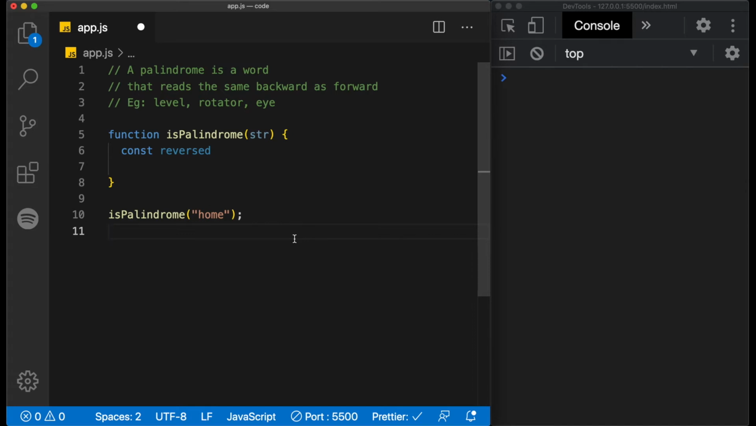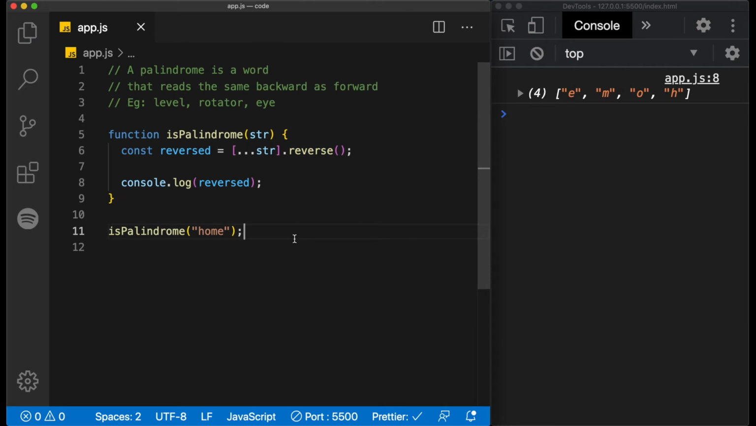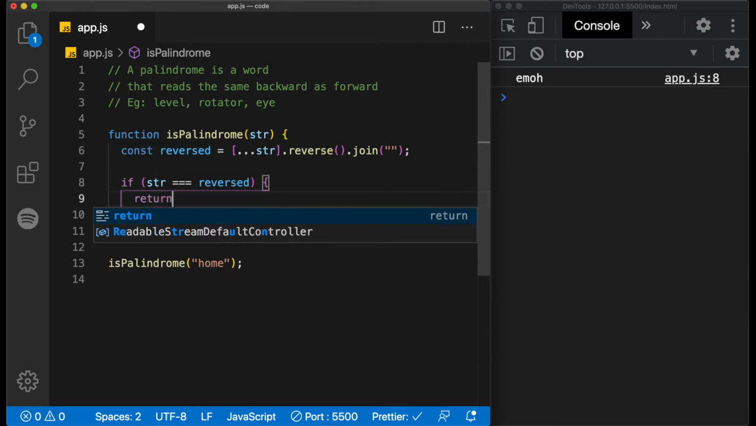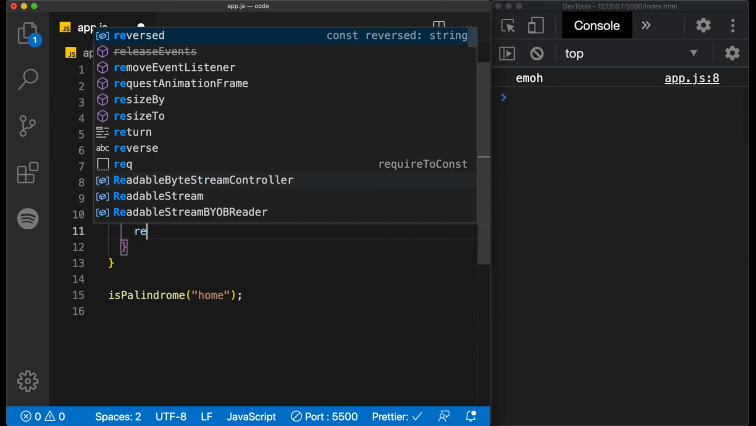I will use the spread operator to convert the string into an array of letters. Then .reverse on that, and it will reverse all the letter elements of that array. And then .join to convert it back to a string. Next thing we have to do is to check if the given string is equal to the reverse string, and return true. If they are not equal, we will return false.